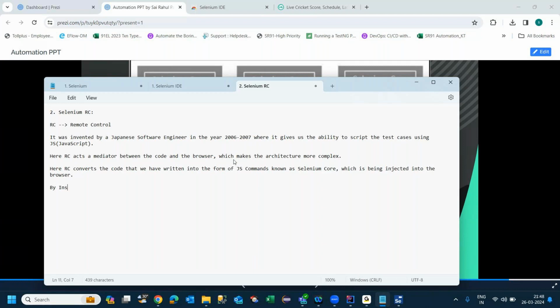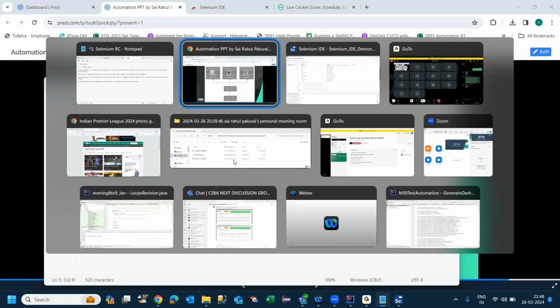By executing too many JS commands onto the browser, it reduces the speed of the execution. Got it? Is this clear, everyone? All the points?